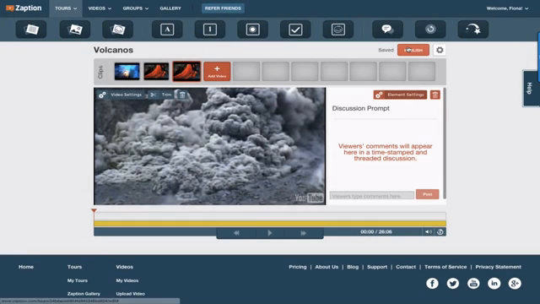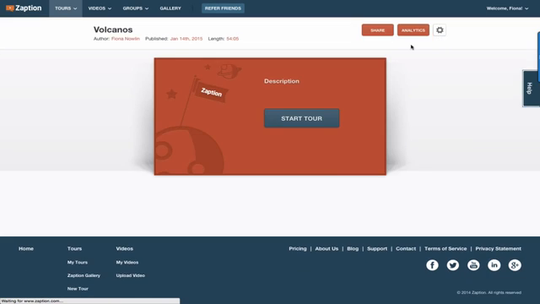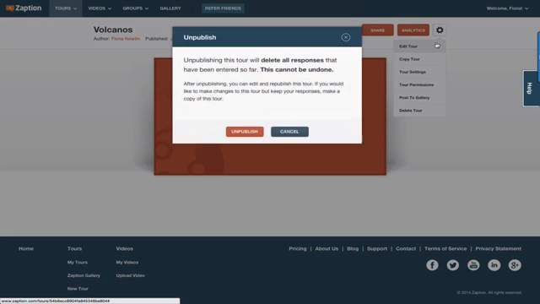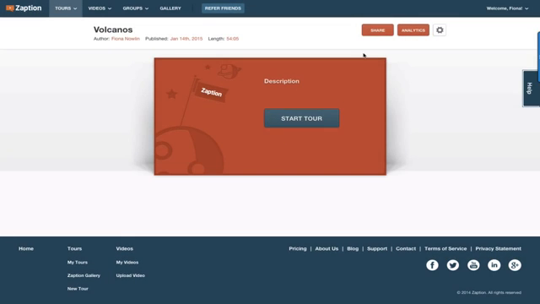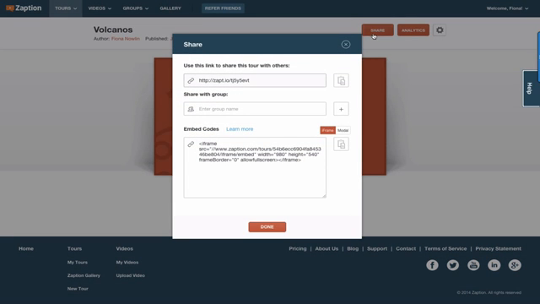Now you can publish your tour, and if you need to edit something, select Edit Tour, and it will take you back into the tour editor. Otherwise, this tour is ready to be shared with viewers. Just click the Share button to get the shortened URL. If you're a Zaption Pro user, you can also share it with a group or grab the embed code.